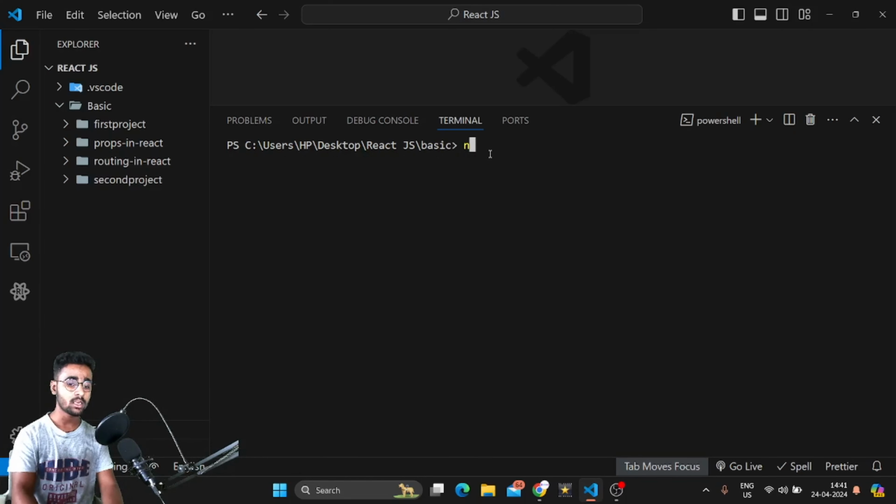First of all, type the command npm create vite@latest and hit enter, or else you can directly type the project name here. As I always mention, the naming convention matters. The project name should be in lowercase, not uppercase. So here I will give the name as mapping-in-react. Hit enter.